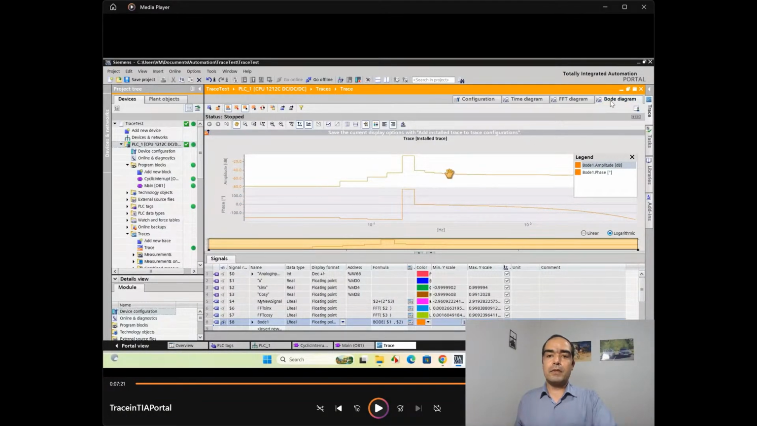And finally, let's take a look at the Bode diagram. As you see here, you can see the amplitude and its phase diagram. And you can search it on the internet to learn more details about FFT, about Bode diagrams, or other abilities which you can have with the trace tool in TIA Portal.